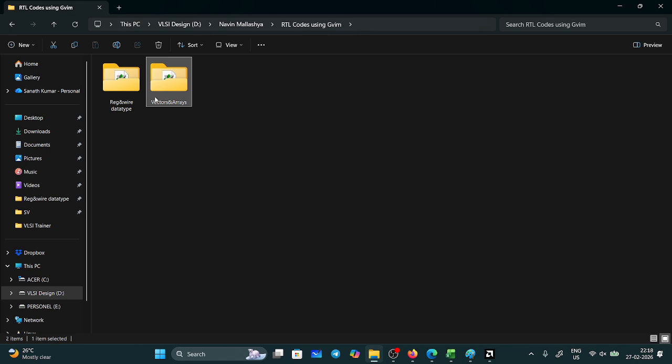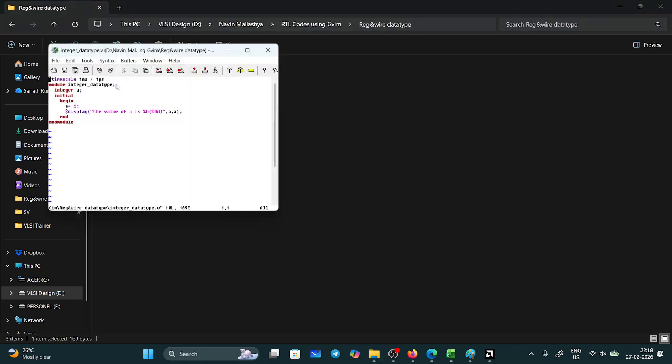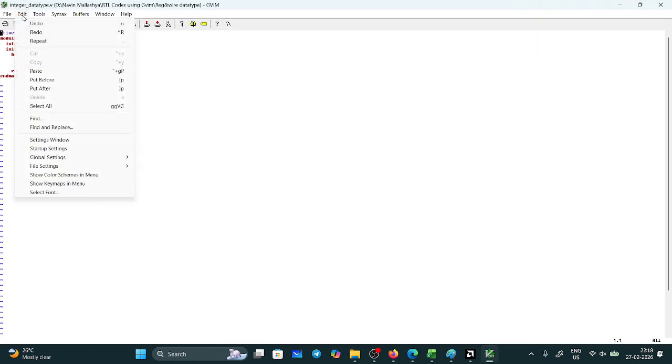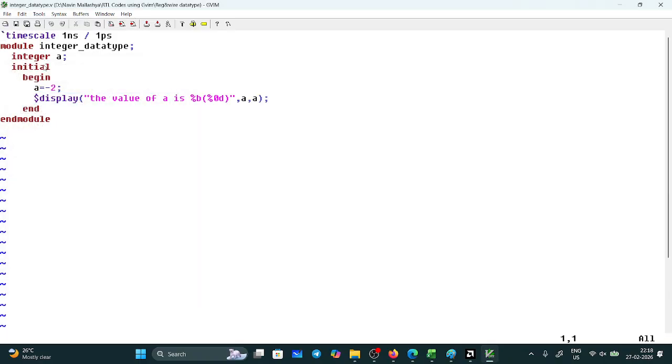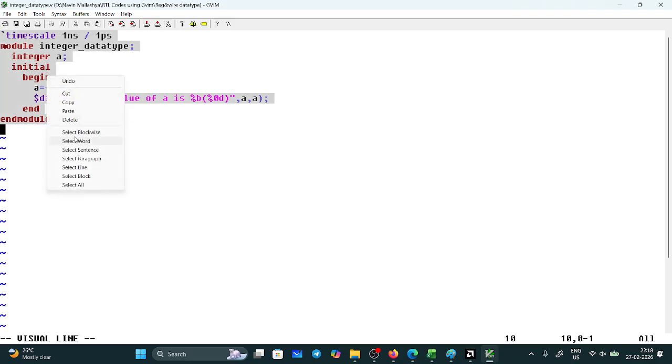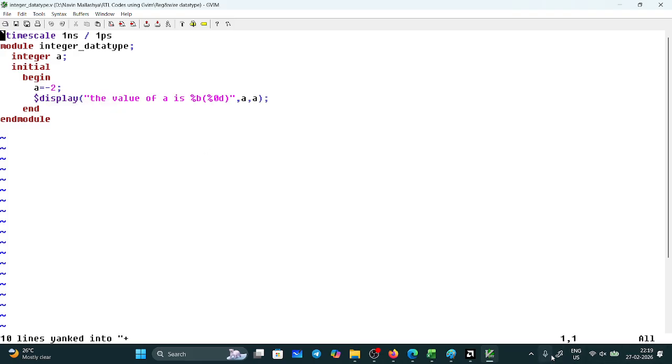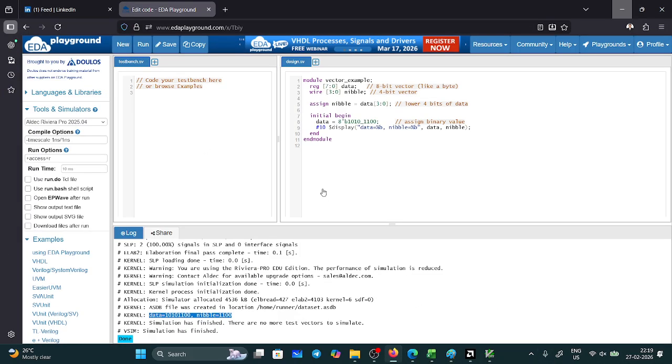If you see the integer data type, this is my integer data type example. Module integer_data_type, integer a, initial begin, declaring a equal to -2, $display the value of a is %b and %0d, a, a, end, end module. This is a simple code for declaring the integer data type. Select all and copy, and see the output in EDA Playground.